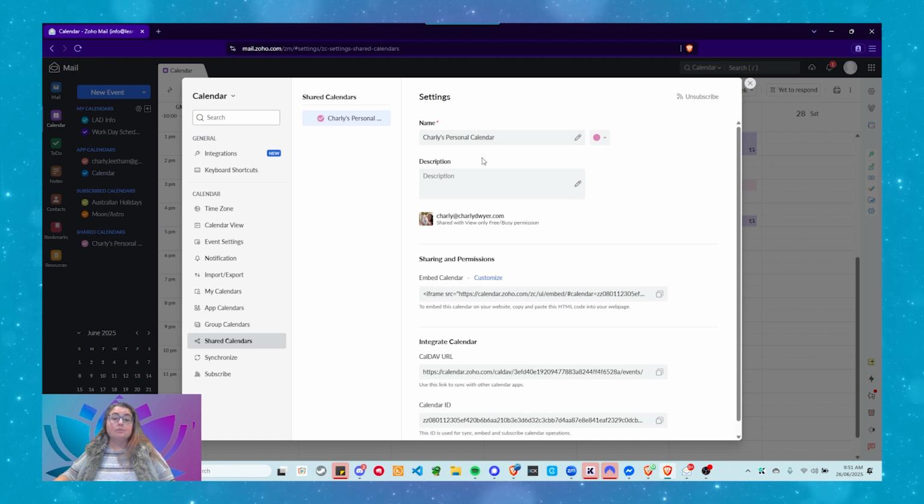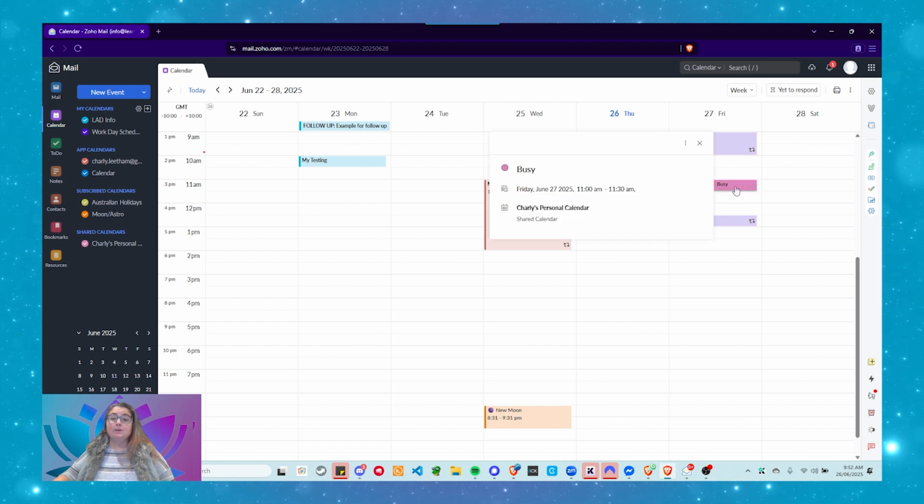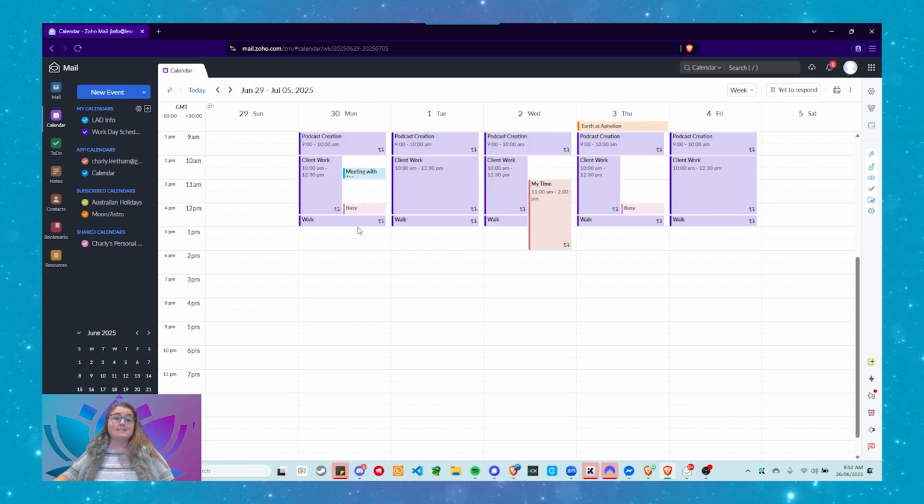So this is what I've got. You can also see that we've got view only free busy permission. Okay, let's go and have a look and see what that actually means to us. Now over here we're pink, so we've got to look for the pink appointments in the calendar, and you'll see I've got one over here. And it just says that Charly is busy. If I click on that, it just says that it's in Charly's personal calendar and she's busy. And it's between 11 and 11:30. That's all I can see at the moment, because that's all I have given access to this user to see.